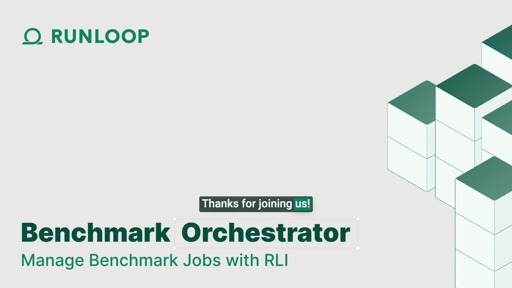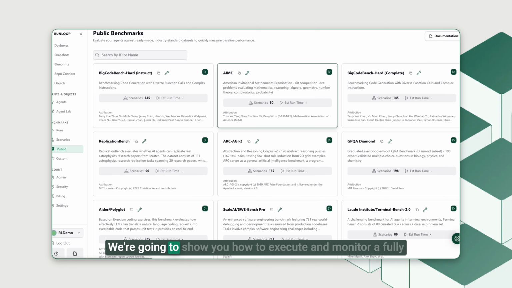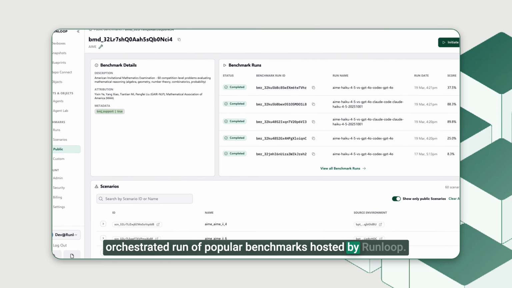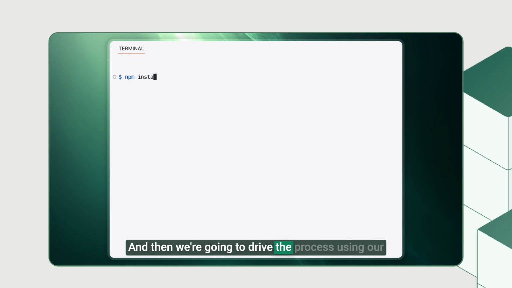Thanks for joining us. Today, we're going to be looking at an exciting new feature for running benchmarks at scale on the Runloop platform. We're going to show you how to execute and monitor a fully orchestrated run of popular benchmarks hosted by Runloop. And then we're going to drive the process using our new command line interface known as RLI, and the results and details will show up in our dashboard UI.